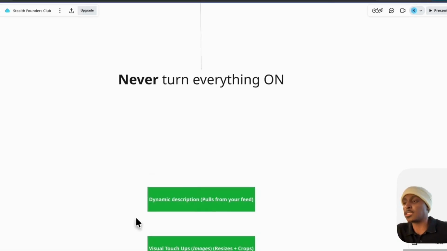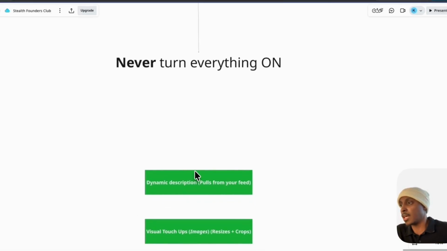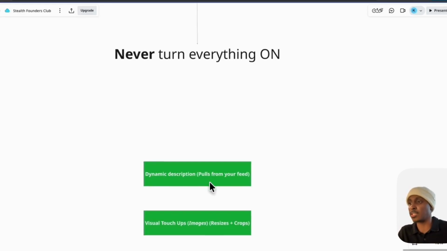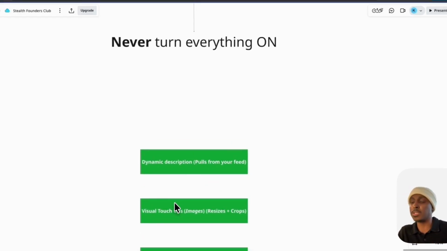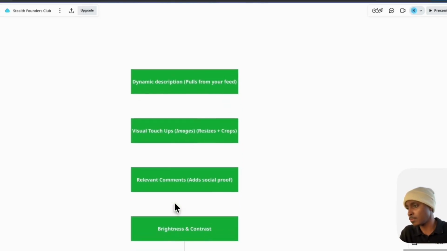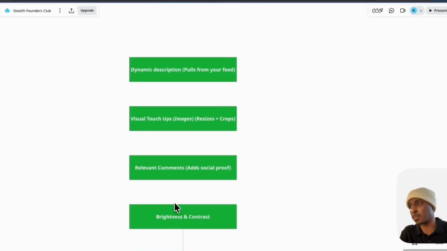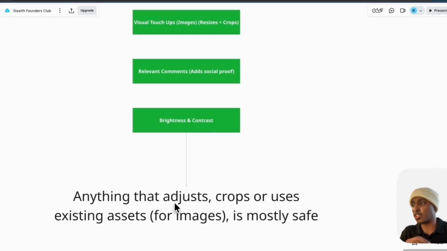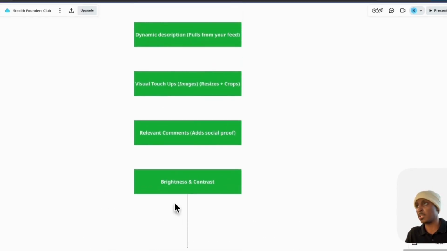So these are some of the enhancements that I believe are safe. And the first one is dynamic descriptions. These just pull details from your feed to add to your description. That's fine, doesn't hurt. Visual touch-ups, especially for images, these are mostly okay. Just resizing and cropping for different placements, that's cool. Relevant comments, this just adds social proof. It might take comments from other posts and use them in newer ads, that's okay. Brightness and contrast, again, especially for images, this is fine. So in short, anything that adjusts, crops, or uses existing assets, especially for images, is mostly safe.